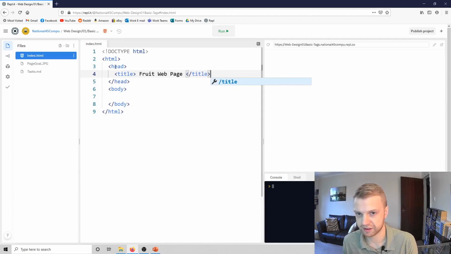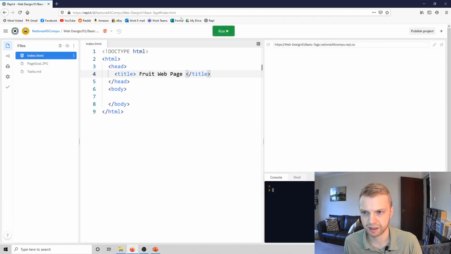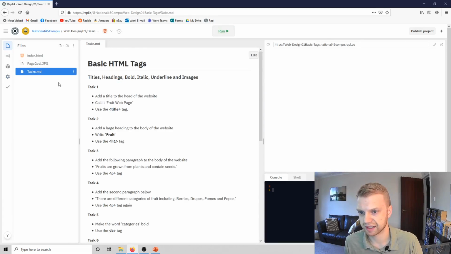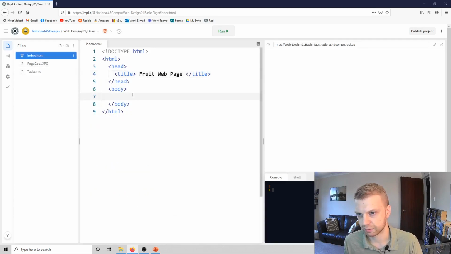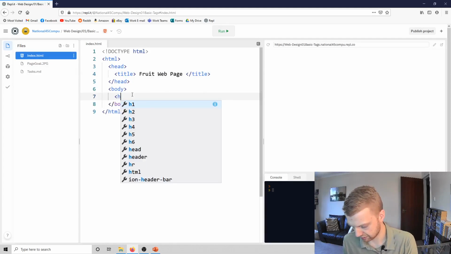Now you can run this. You're not going to see anything because it's got the little tab at the top at the moment, but let's just go to task 2 so you can actually see that. Add a large heading to the body of the website, right fruit. Use the H1 tag. So for the H1 tag, we'll just put that.